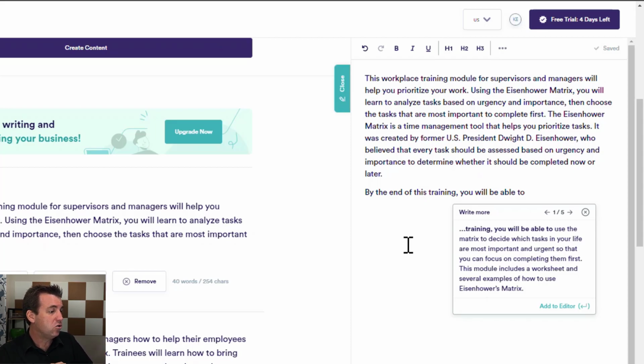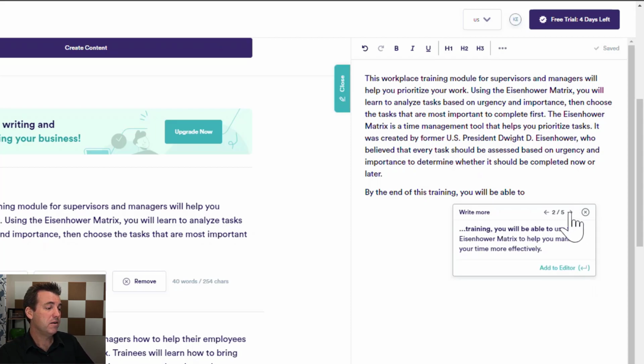All right, you'll be able to use the matrix to decide which tasks in your life are most important and urgent so that you can focus on completing them first. This module includes a worksheet and several. I don't want it to tell me what it's going to include, so I'm going to pass that one up. You'll be able to use the Eisenhower matrix to help you manage your time more effectively. That's pretty good. Short, sweet, but let's see what else it has.